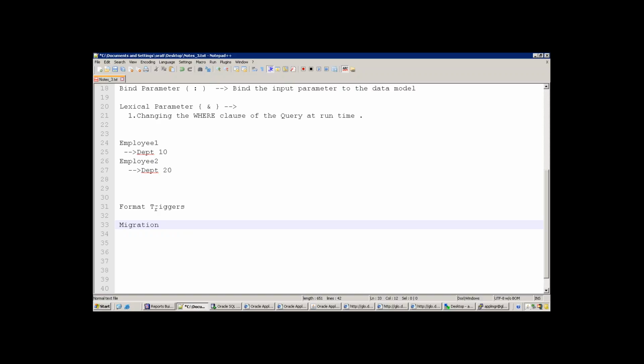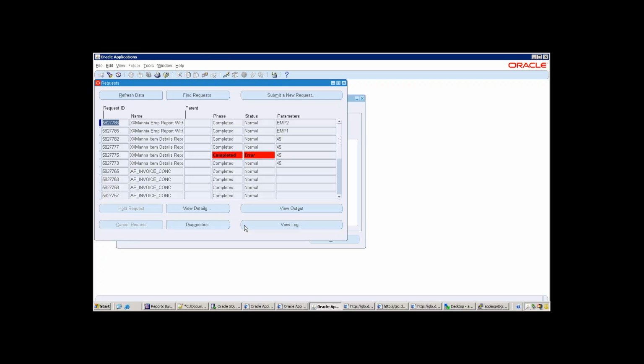Now let us say we have registered our report in this particular development instance. We have seen the registration process: executable, program, request, all these things. Assume that your report is working fine in the development environment, and the client asks you, can you move your report from development into testing? What is the procedure you have to follow? We will not repeat the same steps there. But how do you migrate it?